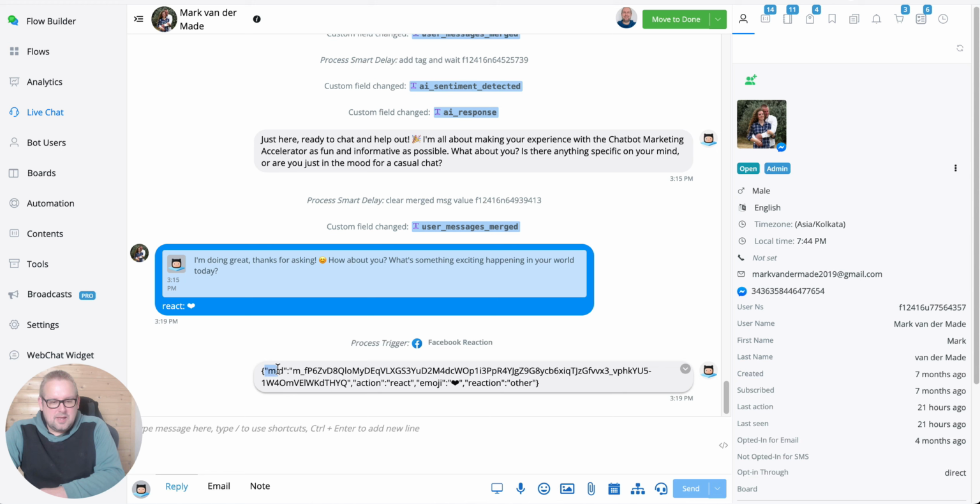Then you will see the mid, which is basically the message ID that it's concerning. Then we have the action react, and then we have the emoji, right? So that is the exact emoji that I used. And that is the payload that we receive. Now, how can we use this to create a reaction from the chatbot perspective on the emoji that is being used, right?